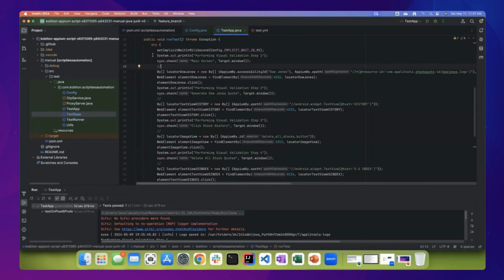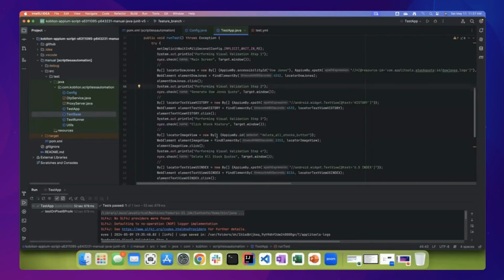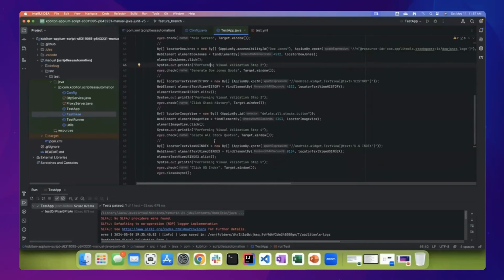And you can see that I've loaded the app, I've clicked on Dow Jones, I've clicked on the stock history, and then I validate it at each point where I change the state of the test. And then I will actually get the results, which will then pass or fail the status of my execution.